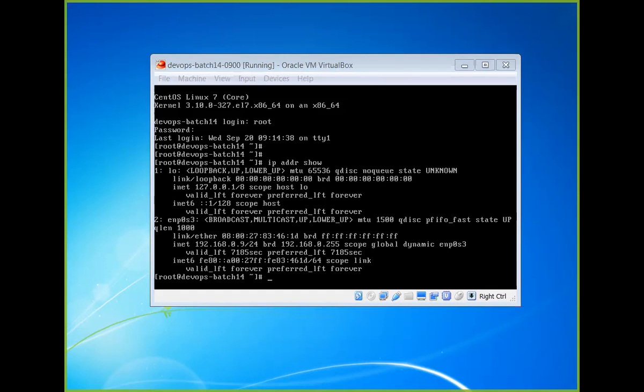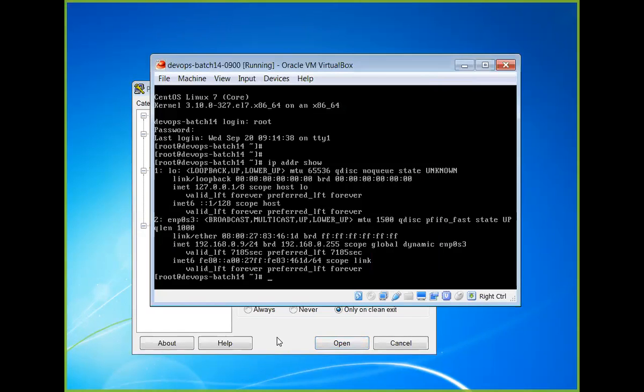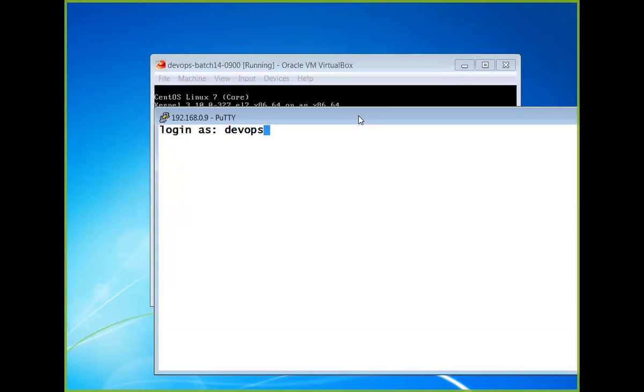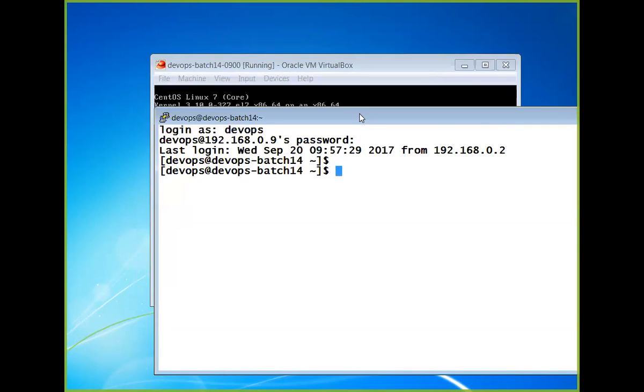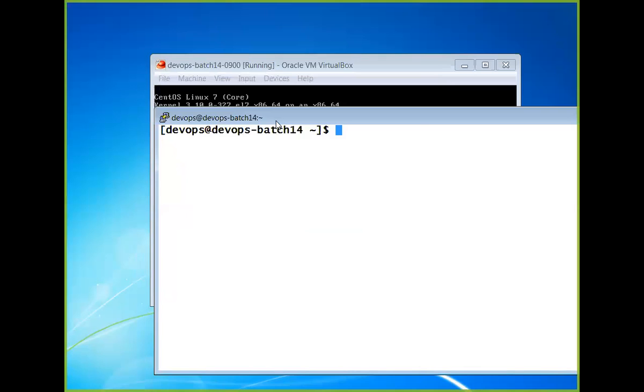So what we will do, we will use PuTTY to log into this system. 192.168.0.9, right? That is our IP address. Open connection. It will say okay, go along with that. And which user have we created? DevOps. Okay, and we'll go with that. So we are logged in to the system. Good. So I'll clear the screen.